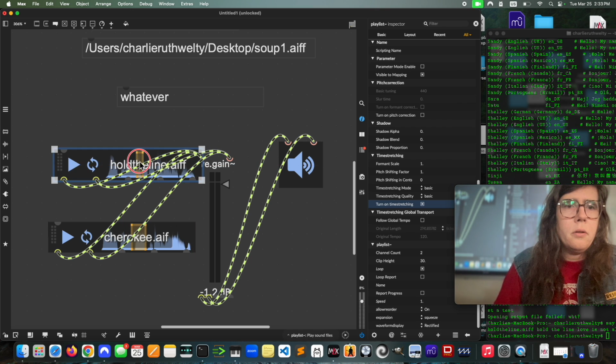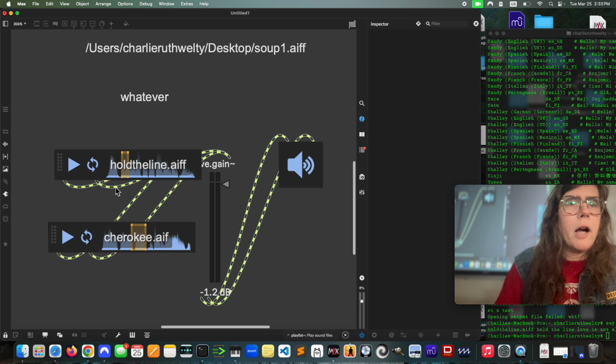Question? Yeah. How did you get the yellow? I lock the patch and then click in the waveform.